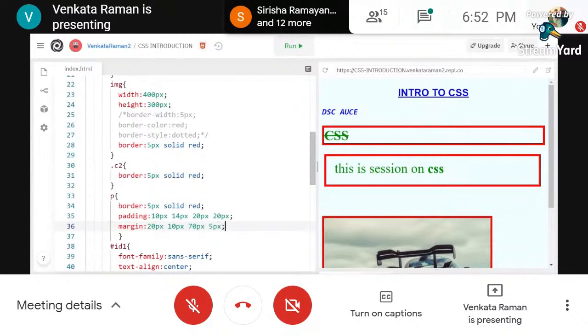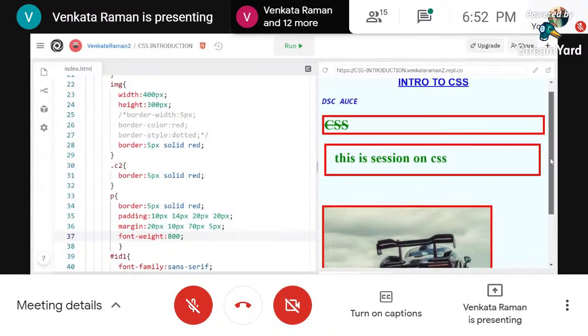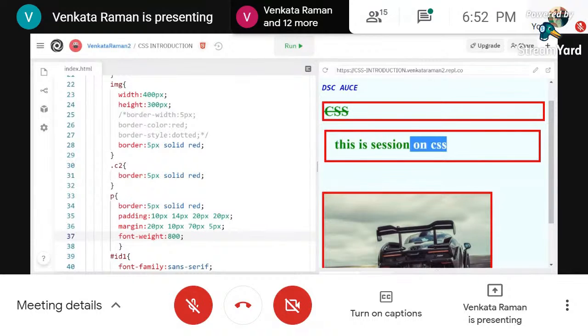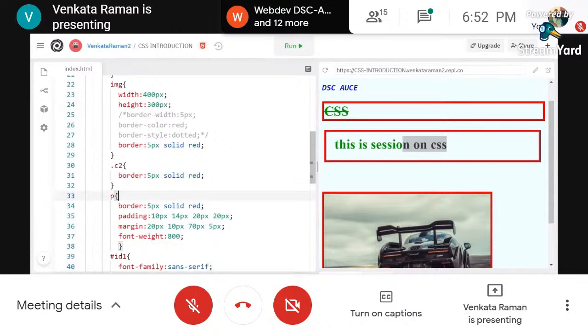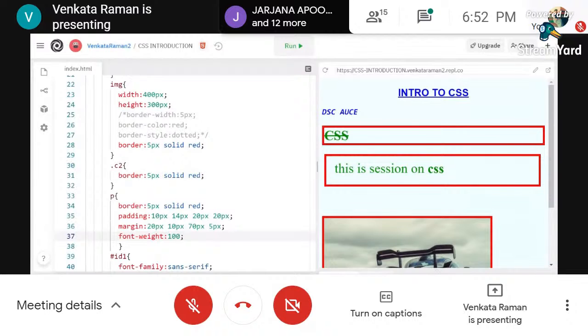So what I would do is go to the p tag, just write font weight, and give some value. This doesn't take pixels as a value. It only takes a number. See, the thickness of the text got increased. Similarly, we can make it thinner too, just by changing the value. This is what the font weight property does.